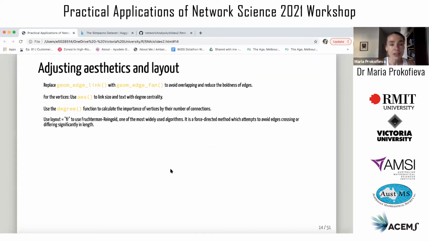What if we play a bit with degree centrality? We're going to go through centrality in a couple of minutes, but let's think about the importance of our characters. Let's link our aesthetics, how we map and present things, the data part, with size, link size and text. Calculating degree centrality is as simple as it is done in R. We're going to use the degree function to calculate the importance of vertices.